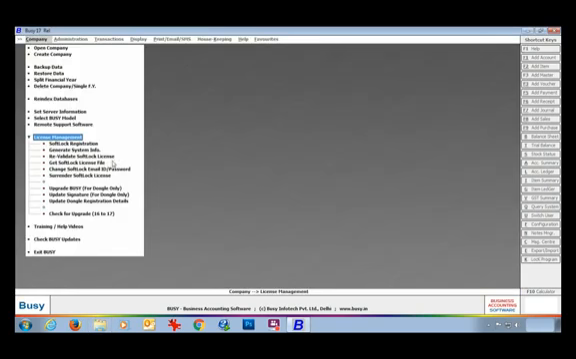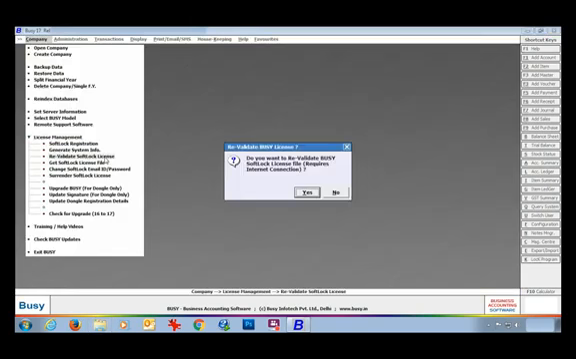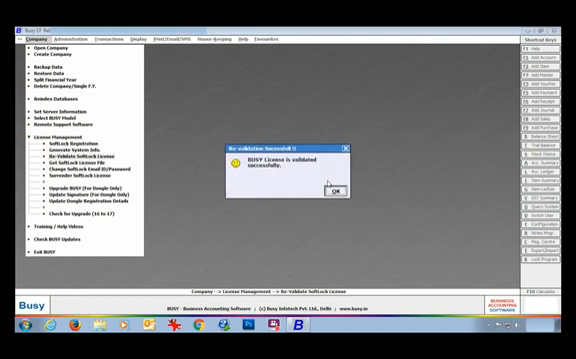Next option is revalidate soft lock license. This option will be required only if you are not having an internet connection on your computer for more than 90 days. If you have a continuous internet connection, then you will not need this option. However, if there is no internet connection on your computer, then you need to revalidate your soft lock license file once after 90 days using this option.